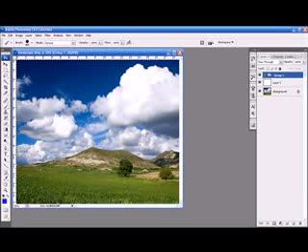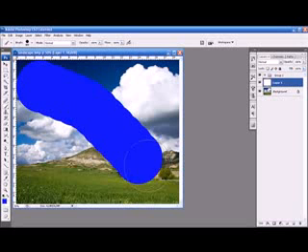After that, you have what looks like a square with a white circle. This is the layer mask tool. Now, the layer mask tool is a very great tool to have. See, now I'm going to draw this on top of that.